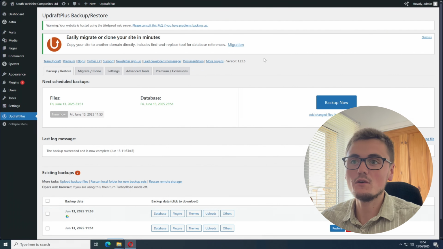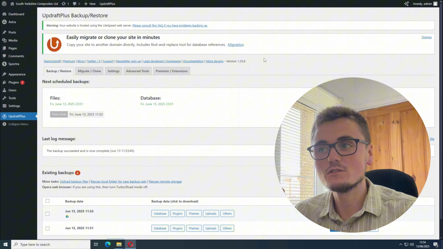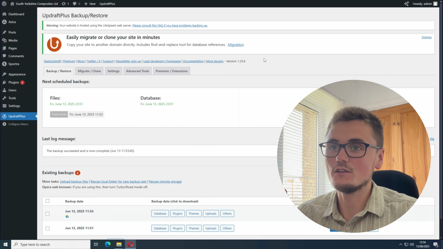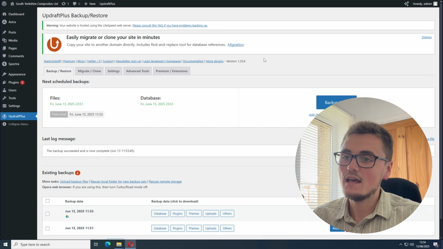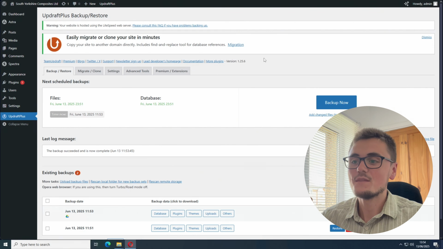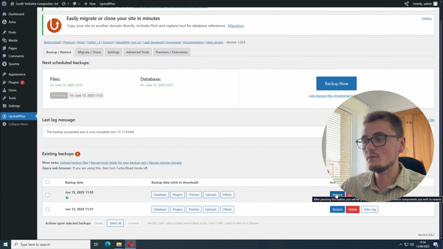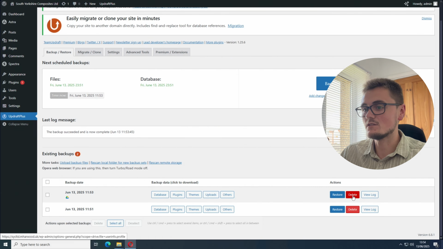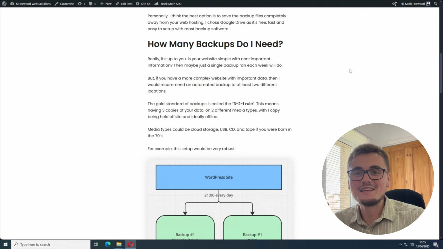So if anything goes wrong, if I get hacked, if the web server goes down, if something crashes, I've got something reliable that I can just install a new WordPress instance on a new web server and restore that backup. Super easy. What you can also do inside here is use the restore, delete backups as well, and you also get the option to download the backup data, so you can download the database, plugins, themes, uploads and others. So that's everything you needed to do.